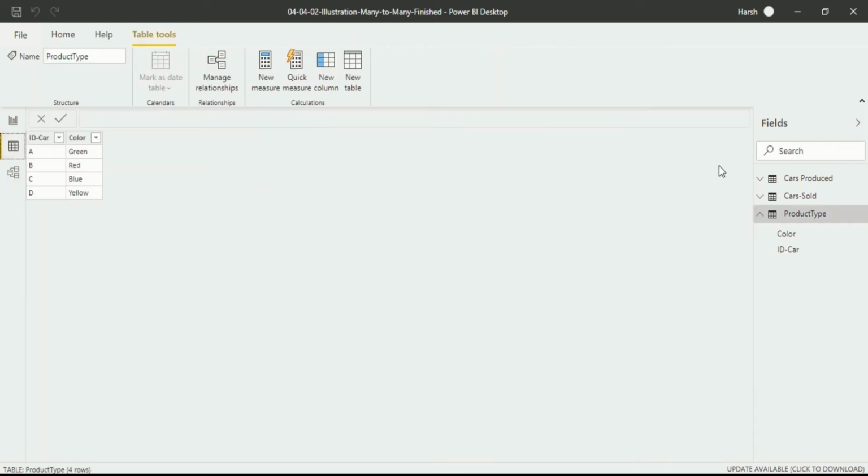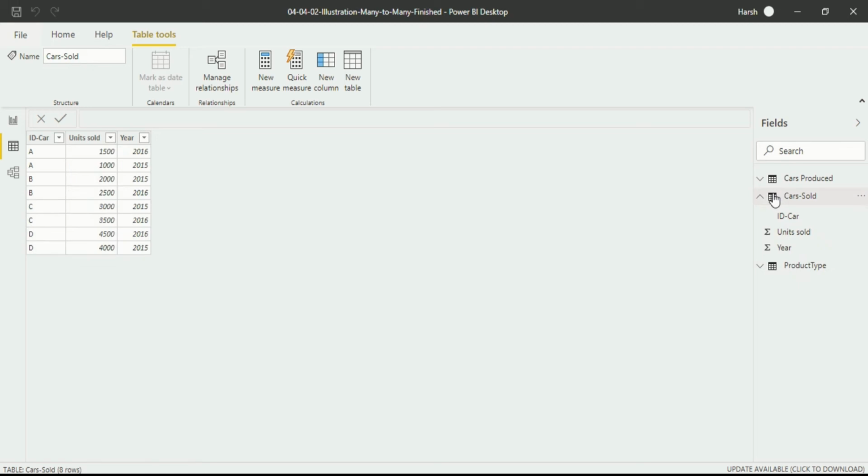In here you will see there are three tables which we have imported from our Power Query editor after editing it. This is a product type table in which there are two columns. One is ID car, one is color. From here you can see ID car is specific to each of the rows and it is not repeating itself. After that, we will click on another table which is car sold. When I click on it, you will see a table that opens up which has ID car, unit sold and year. You will see in here the ID car is not specific and it is repeating itself.